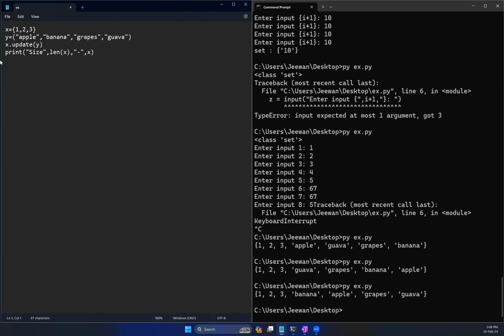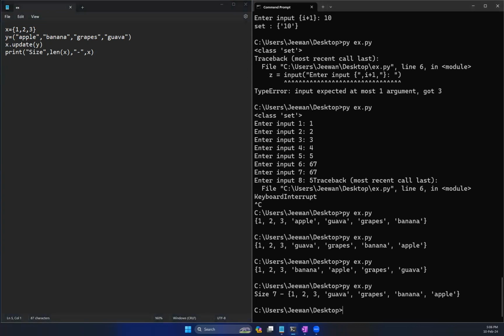Now I want to check whether the apple is available first. Now it says size 7. You can see there are 7 elements: 1, 2, 3, 4, 5, 6, 7. Now I want to check whether the apple is available in this set. I want to find out whether the apple is available in the set. Now you could use the operator in. And if you can remember, we have used in and not in operators.